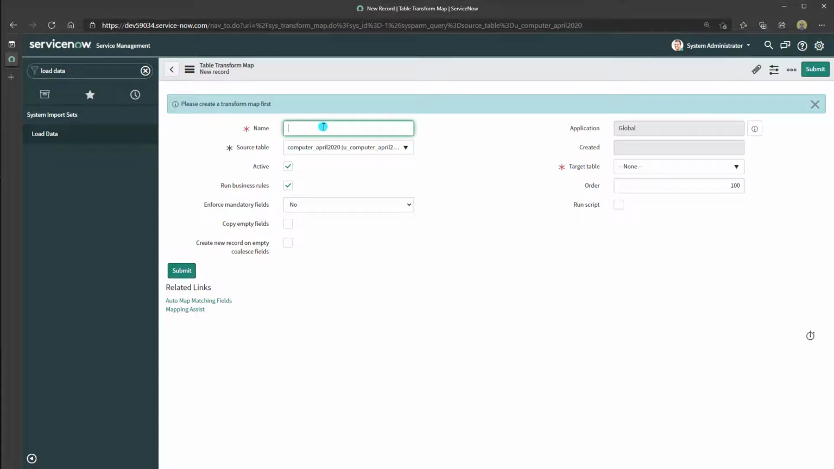So the first thing that you want to do here is give this transform map a name, and so I'm going to call this computer_import. Okay, and you'll see here that our source table is the spreadsheet that I imported. Okay, so again, that's our source and we want to push it into a target table. In terms of the other options on the screen, you want to leave active checked. That is going to set this transform map to active so it can be executed. Run business rules you can leave checked as well.